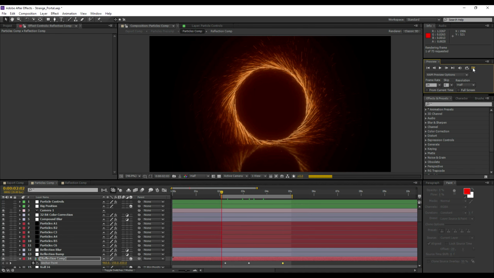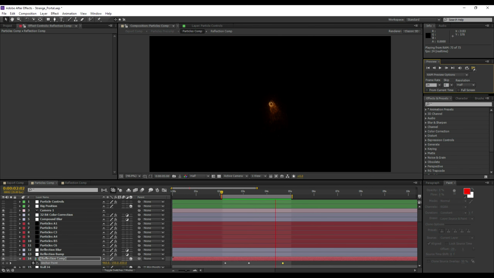So now we'll pre-render this, and you'll be able to see what I mean when this is done. Okay, and there's our little ring portal disappearing effect.